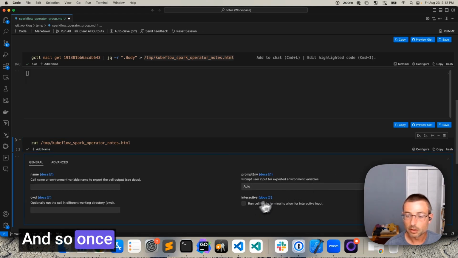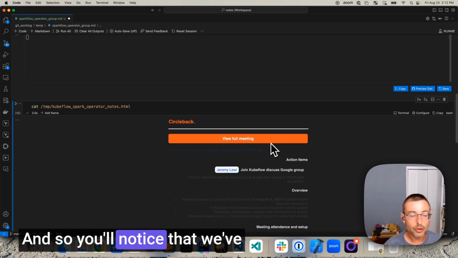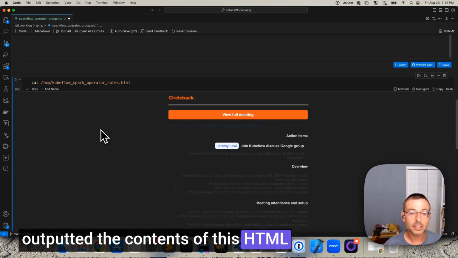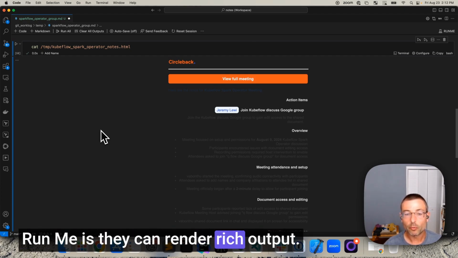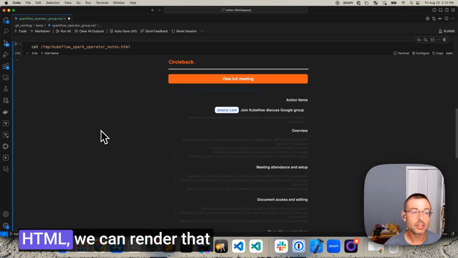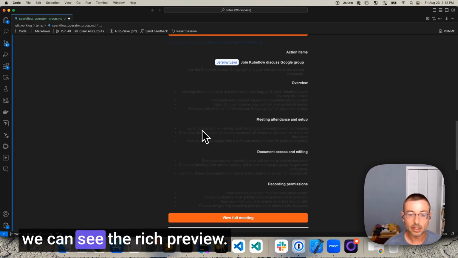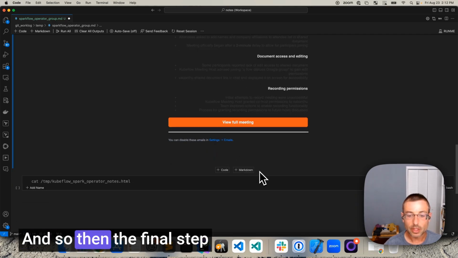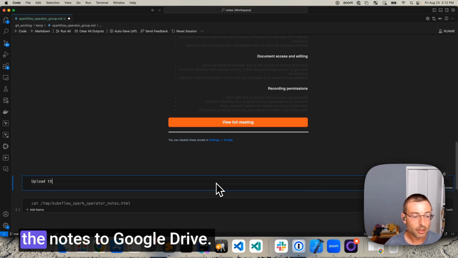You'll notice that we've outputted the contents of this HTML file. One of the nice things about RunMe is that it can render rich output. So in this case, because it's HTML, we can render that directly inside the notebook and we can see the rich preview. And so then the final step that we have to do is upload the notes to Google Drive.